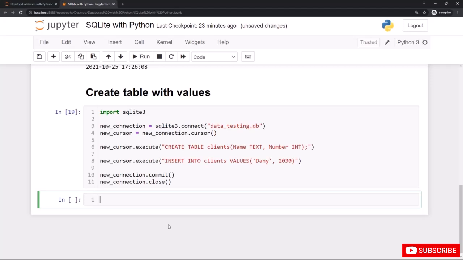After that, we want to insert data into the clients table. We want to insert these two values for name and number: Danny for name and 2030 for number as a value. This is an integer number, as you can see, a number without any decimal point. The insert into statement is used to insert values into this table or any table.